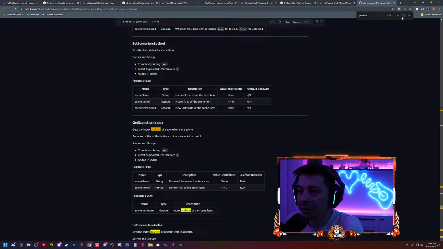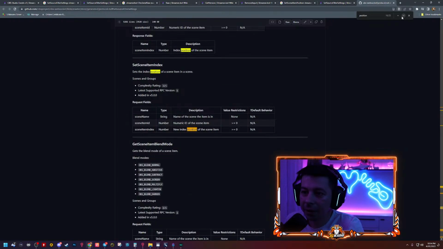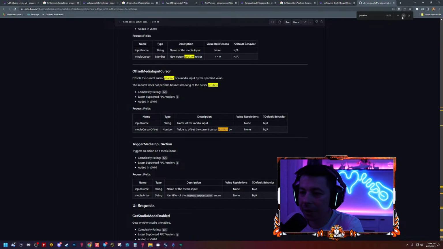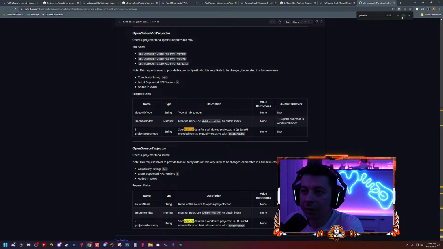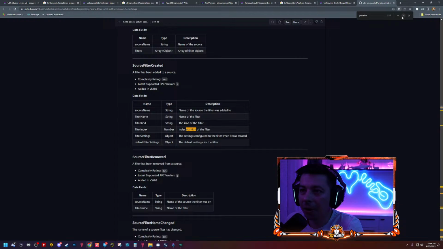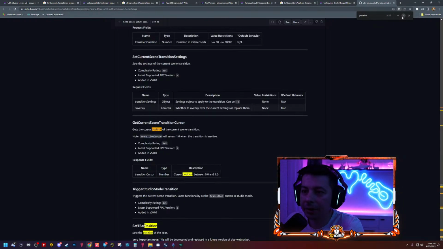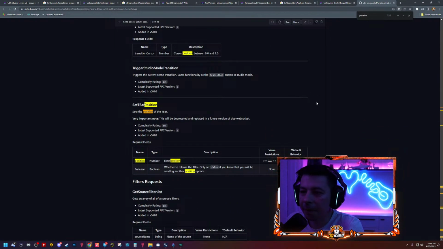I have 30 matches. So they're not these ones. Nope. Media input cursor, nope. And then we have video mix projector. Never heard about all of this until now. Index position in the filter. No. Scene item events. I don't set bar position. Set current scene transition cursor. Set T position. T bar position.